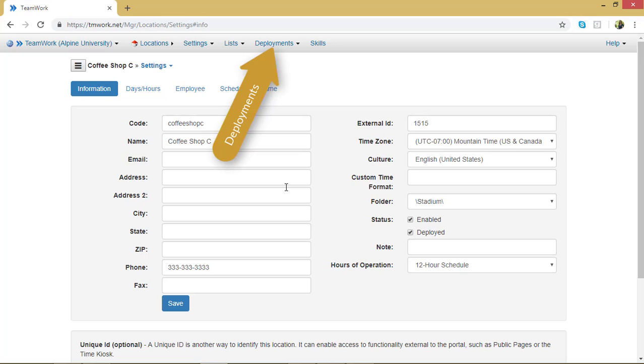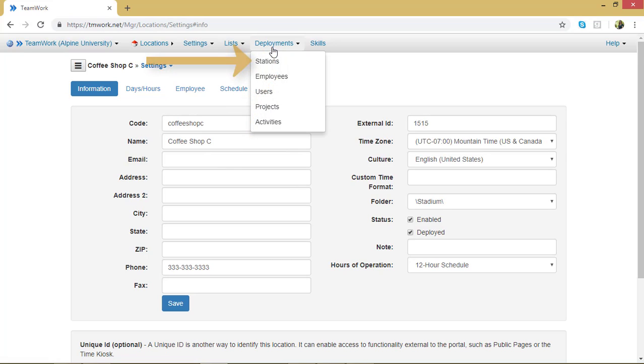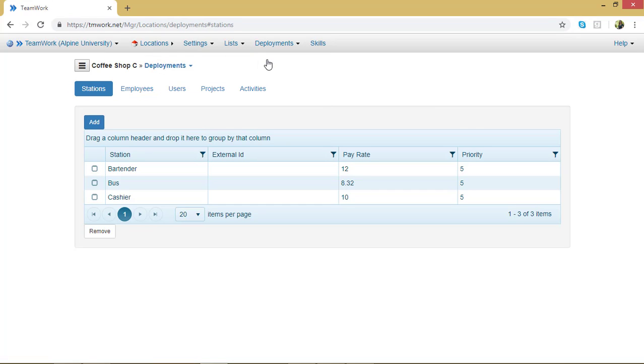Then go to your new top menu bar and click on Deployments. From the drop-down menu, select Stations. If this is a brand new location, you might not see anything here. This location has 3 stations.